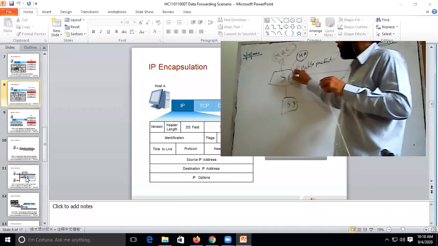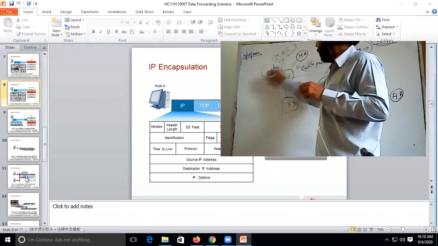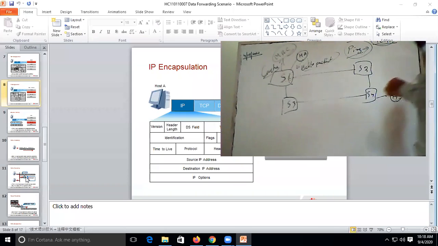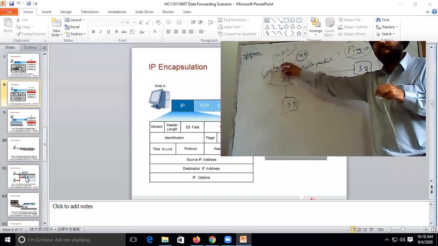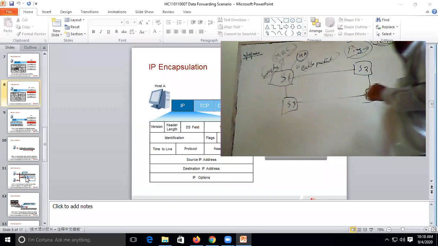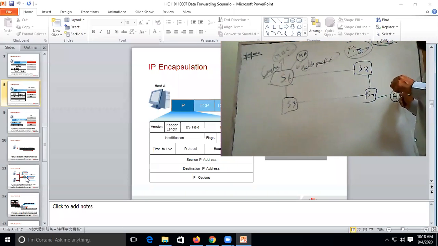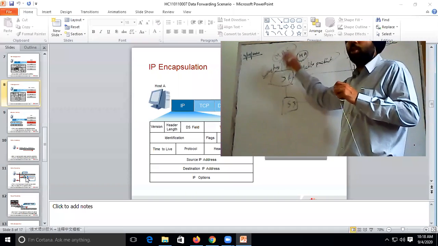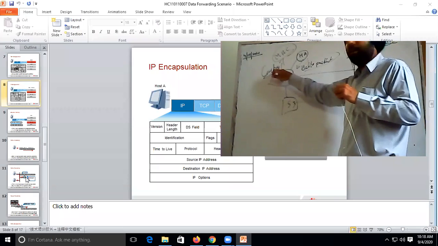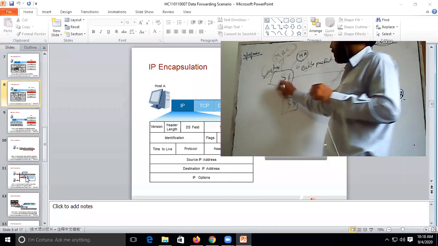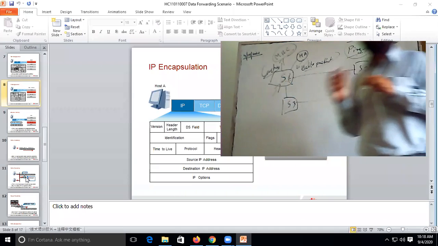Then switch 1 first checks the cache table entry. If the entry is already existing in switch 1 for host B, then it directly transfers the packet to host B. If the MAC table entry, the MAC address, is not available in switch 1, then it broadcasts the data. Why broadcast? Because of the basic behavior of a switch.